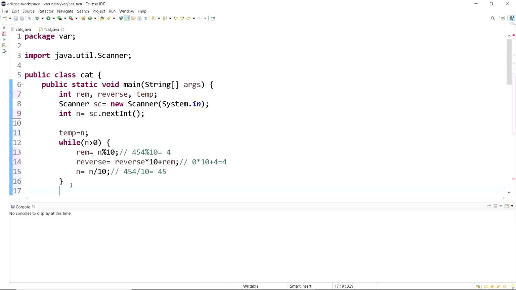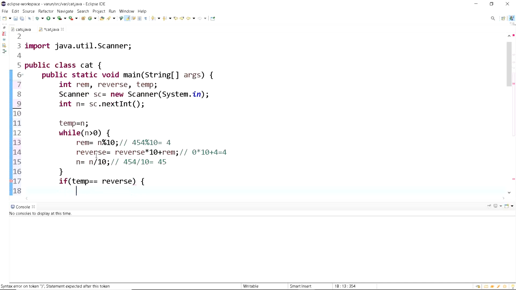Now we will write the if statement. What happens after this whole loop runs? In reverse, the reversed number will be stored. Now, if temp double equals reverse, then sysout the number is palindrome.